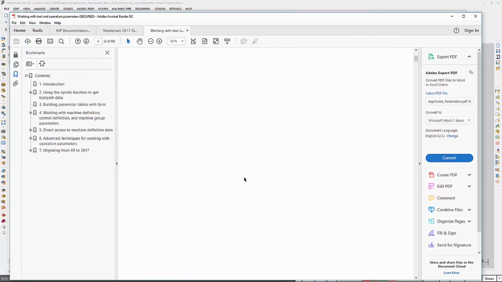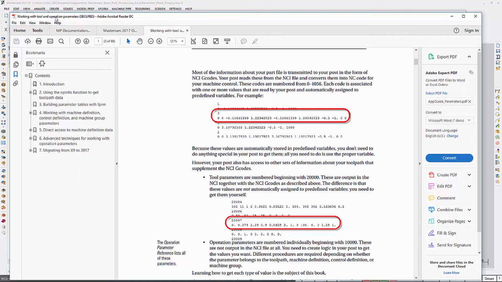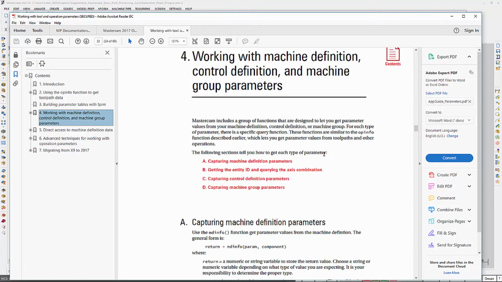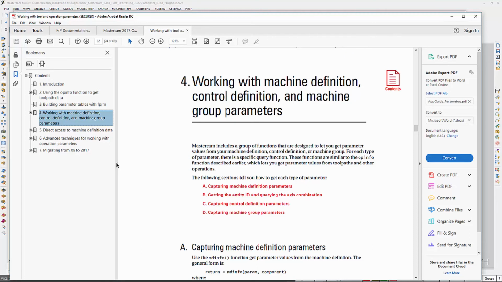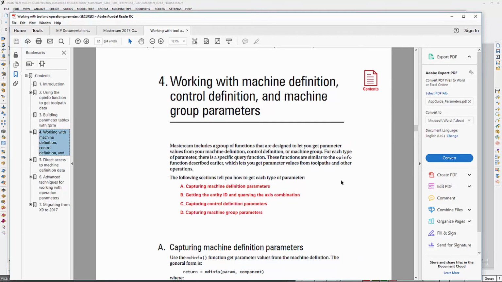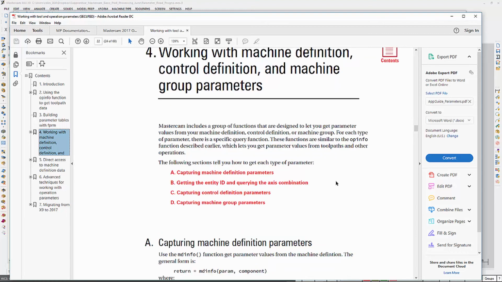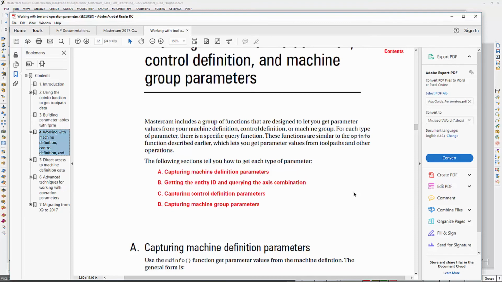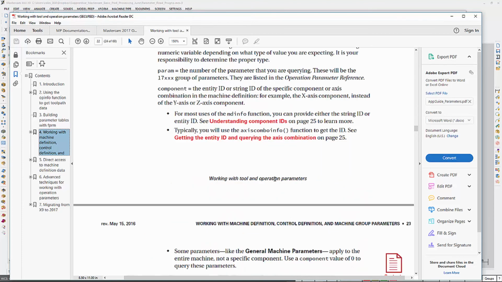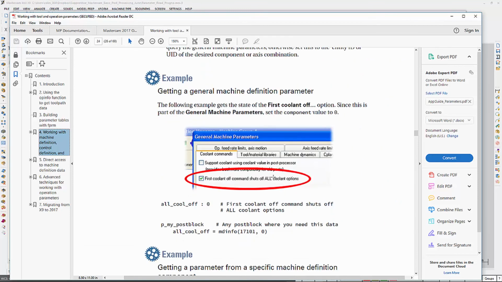Yeah, so that must be an old reference because they've got the new guide, working with tool and operation parameters. Yeah. So this is the new guide. Looks like there's just a mistake in that documentation. So working with machine definition, control definition, and machine group parameters. Mastercam includes a group of functions that are designed to let you get parameter values from your machine definition, control definition, or machine group. For each type of parameter, there is a specific query function. So this is the new stuff.